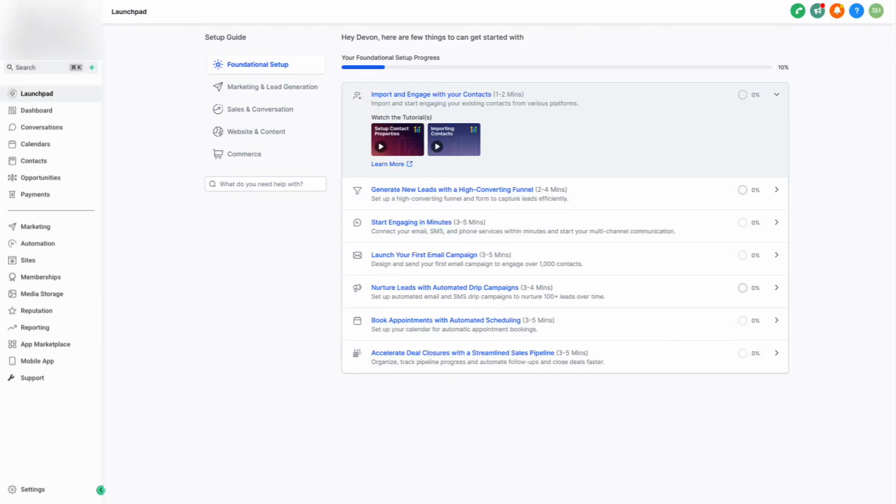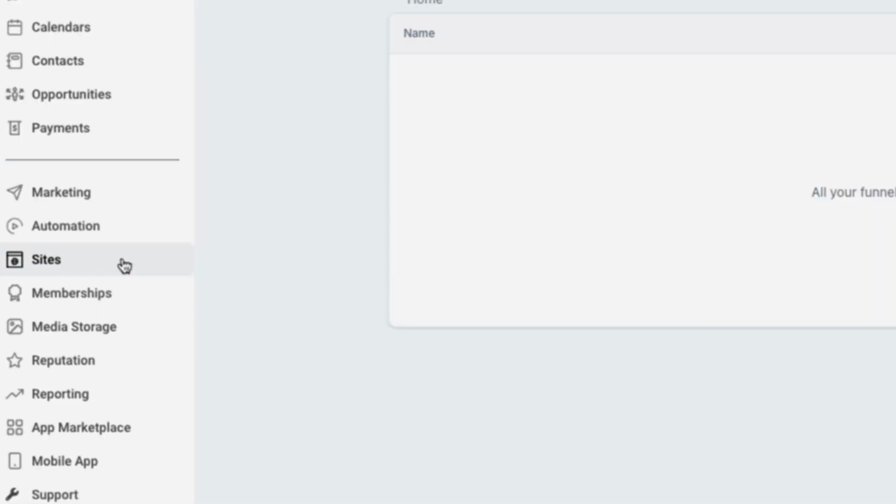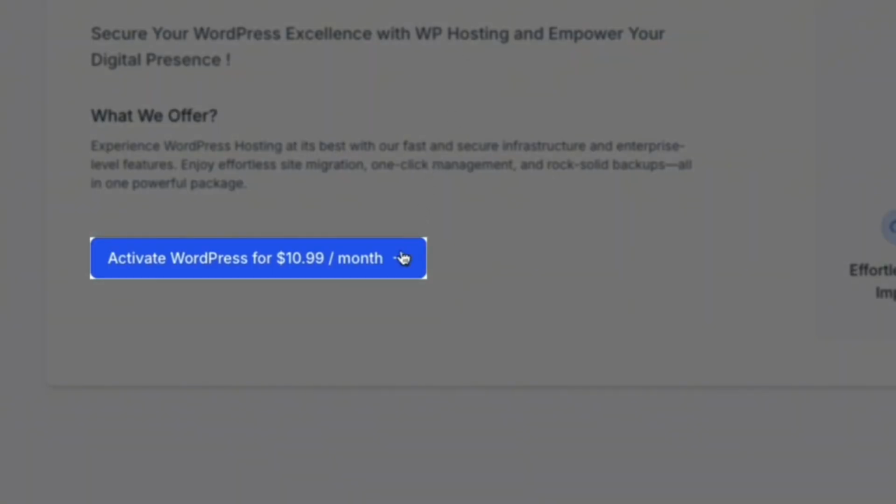In this video, I'll show you how you can migrate your WordPress website to the platform without losing any functionality or content. To migrate your site, first navigate to Sites. Then click WordPress in the top toolbar. Next, activate WordPress by clicking the blue button.